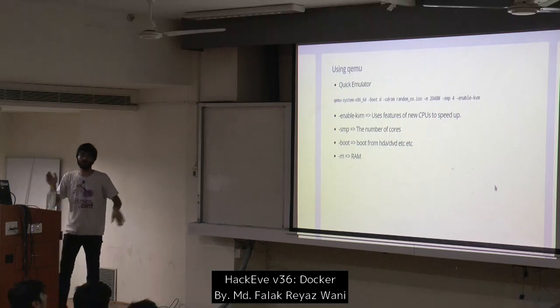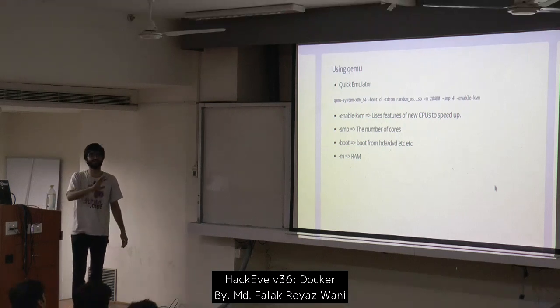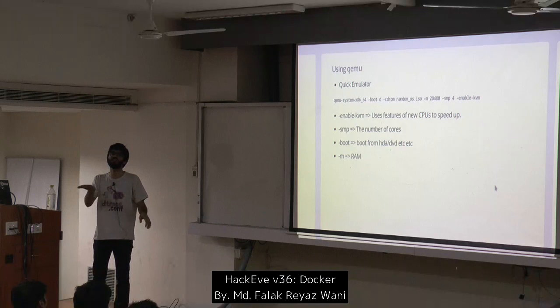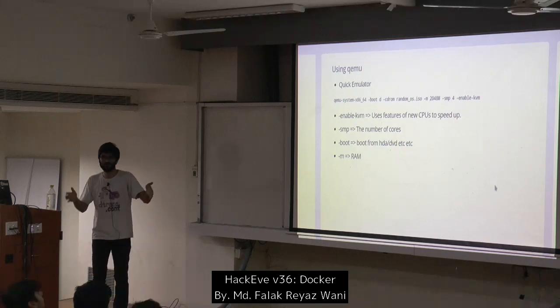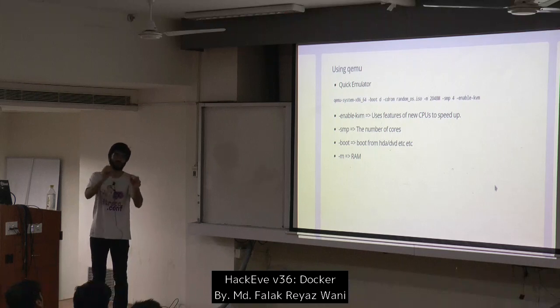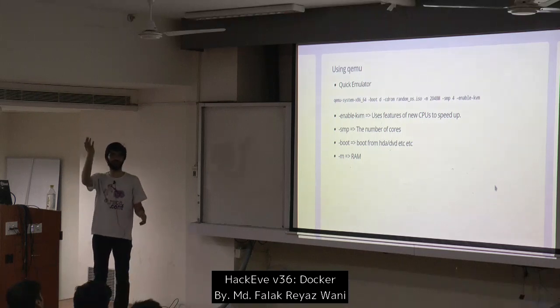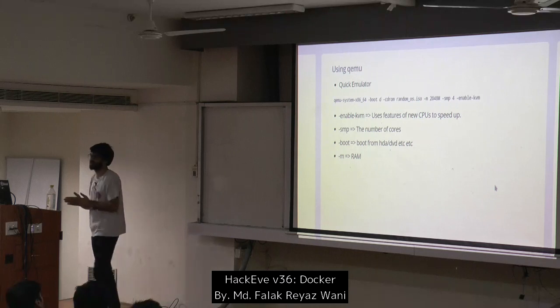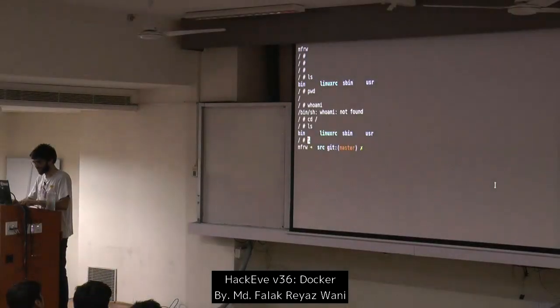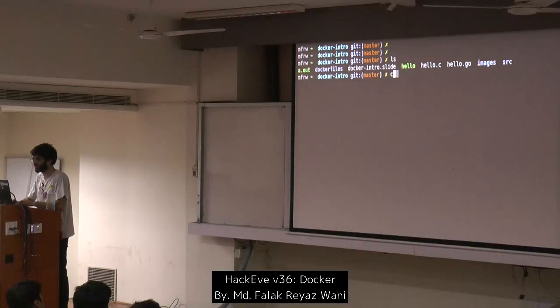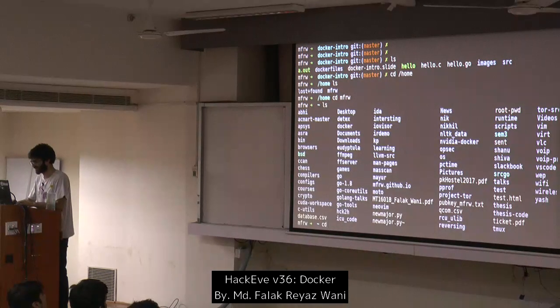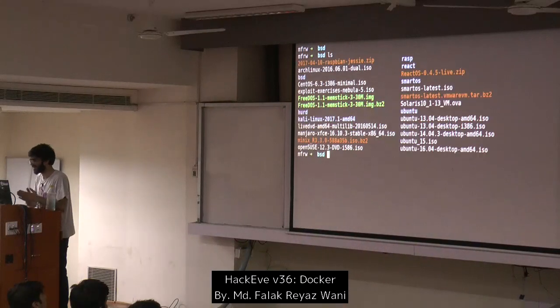So now we did chroot. This is 1969. Let's come back to something around mid-2000. VMware came up with a very insane idea: let's fake things, create a fake CPU, and run some software over it. So what did they do? BSD, a bunch of OSs here, and let's just play with it.